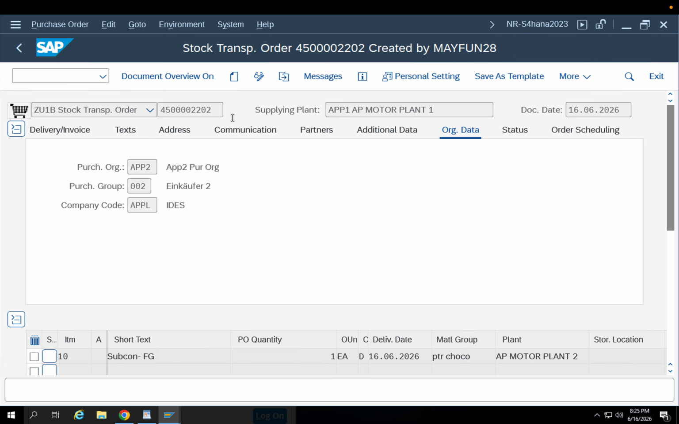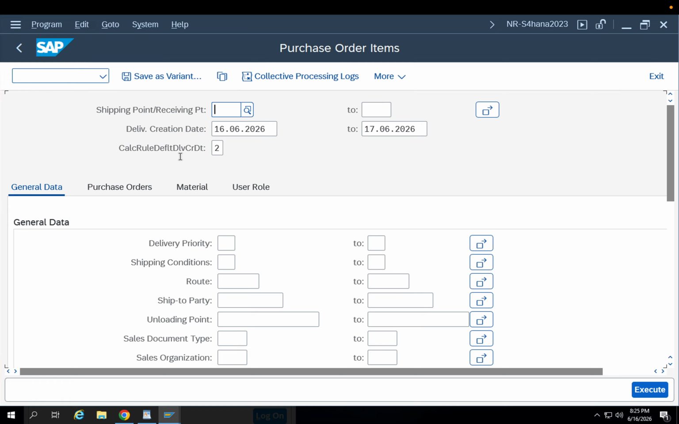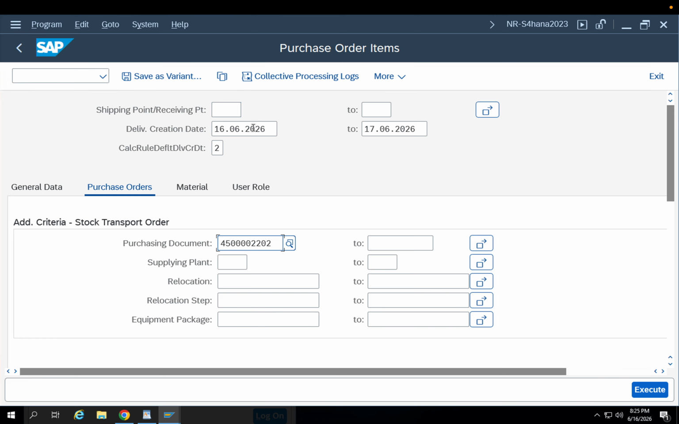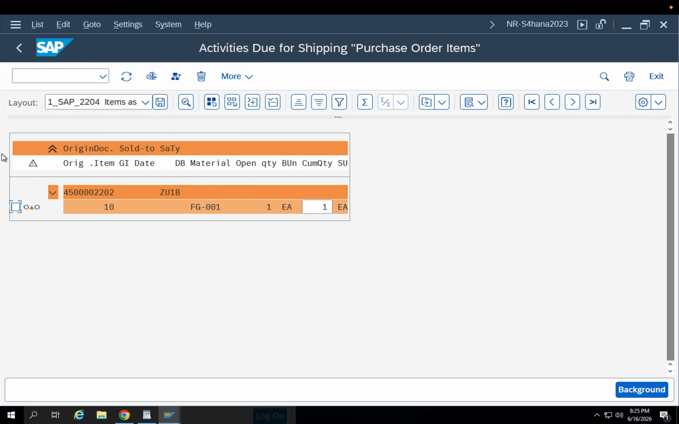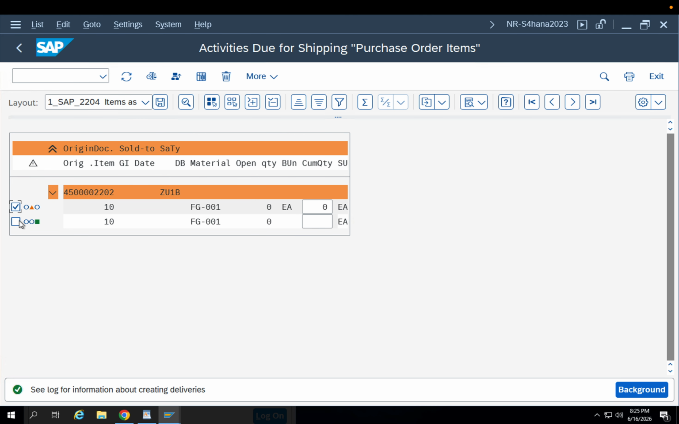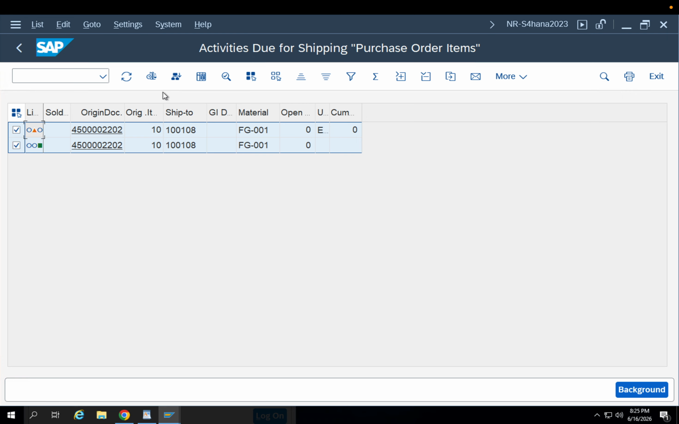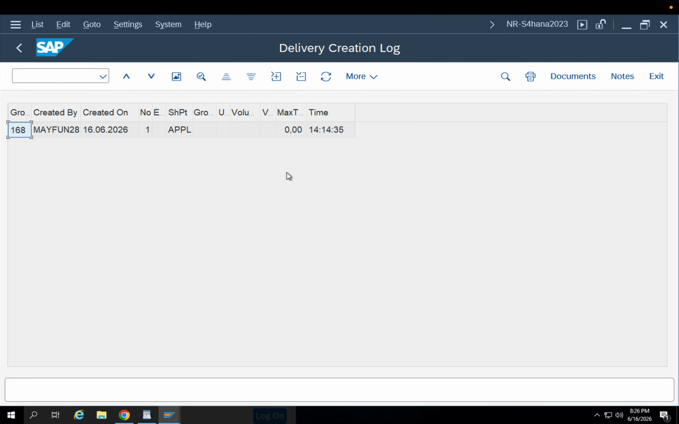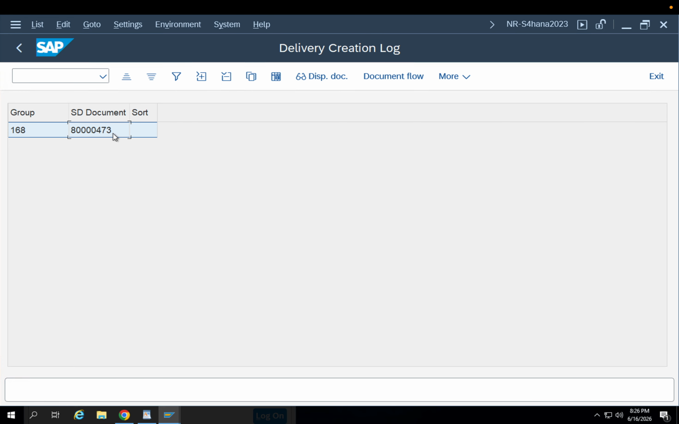Go to VL10D, VL10D, to create the background of outbound delivery. Okay, so execute, now create in the background. Okay, so if you want to see here itself, you can see any deliveries created here. You can see the document number. This is the number which is created.